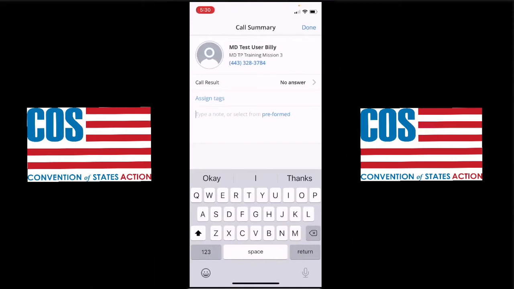Okay, we also have the option of selecting tags. Most missions you will be able to select tags, but not all missions. Tags are used by the state team to identify groups of people by how they responded to the call. If the option to assign tags is available, use it.